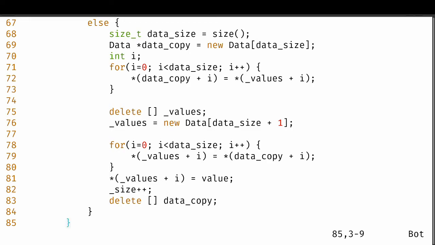Right? This is kind of like a pushback. We're adding to the end of the dynamically allocated array. If this was a linked list, we would just be adding to the end of the linked list.